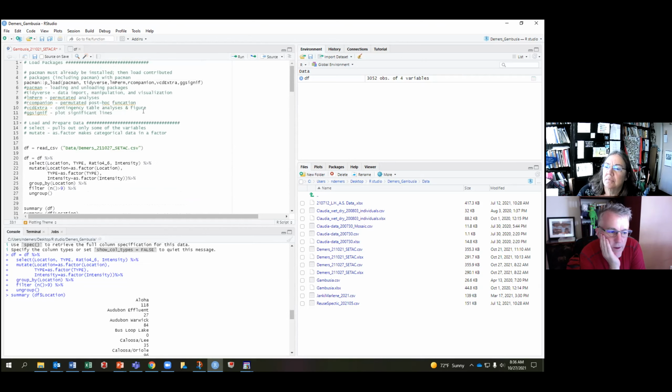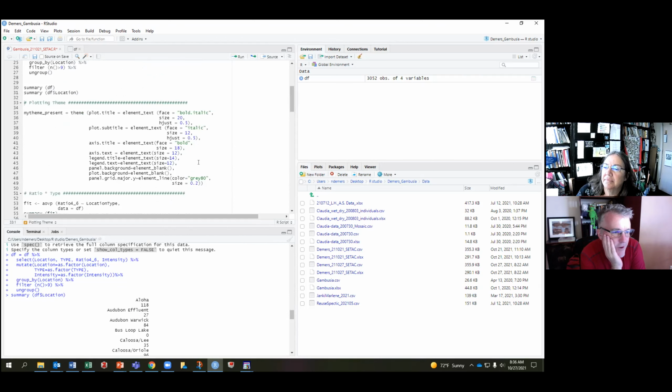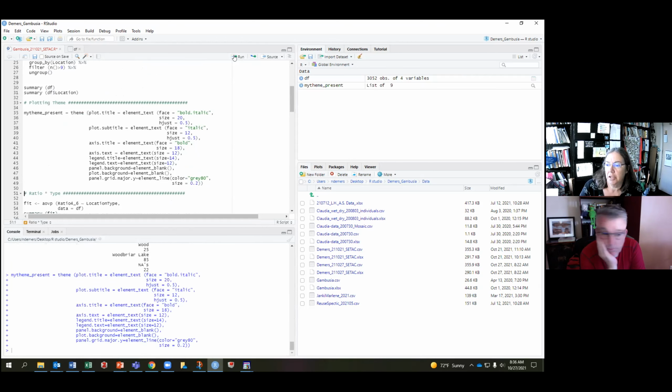So you can just hit run. That'll be lines 35 through 49. And you don't have to move the cursor. Okay, so that was all put in.